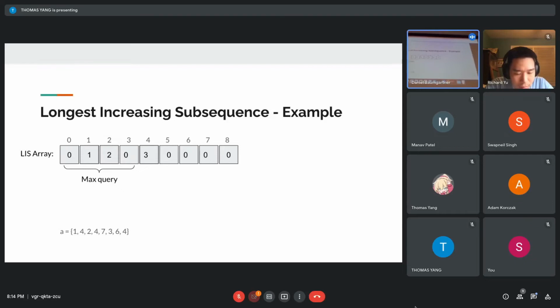Or you could go backwards and look for strictly decreasing. Yeah. I mean, just multiply everything by -1.